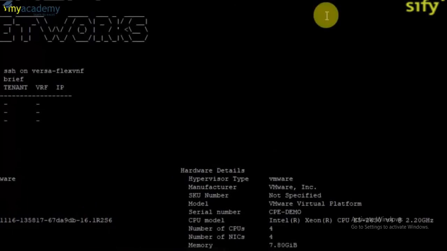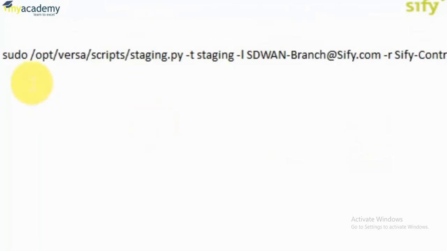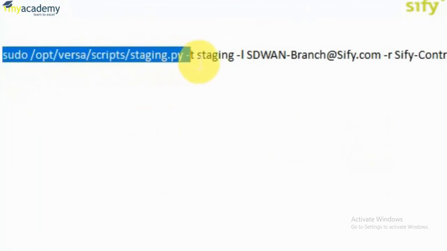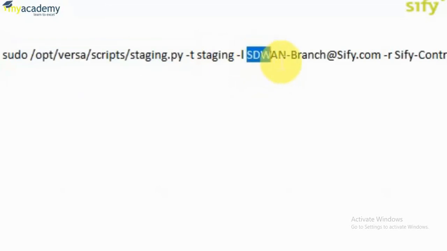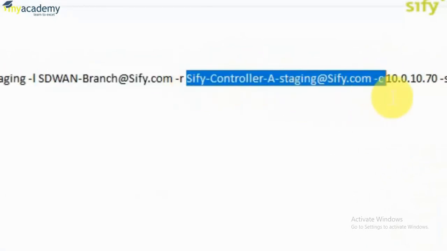The next step is to run the script on the edge device to make sure that there is minimal configuration available on the CPE to get discovered onto the director. That's part of the site discovery process. So we have to paste this script on the CPE. Let me explain the script. You select the path, which is /opt/versa scripts staging.py and staging-l. And you say what the branch local key is and what the controller's key is.